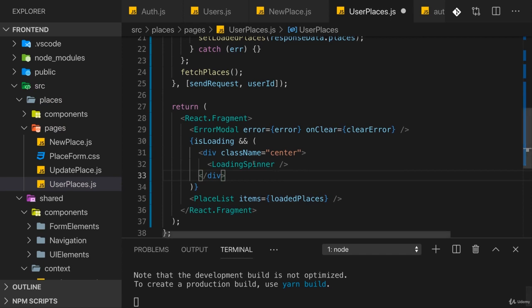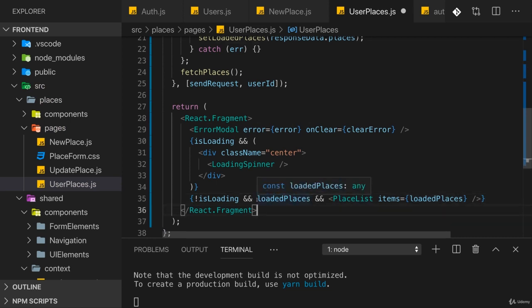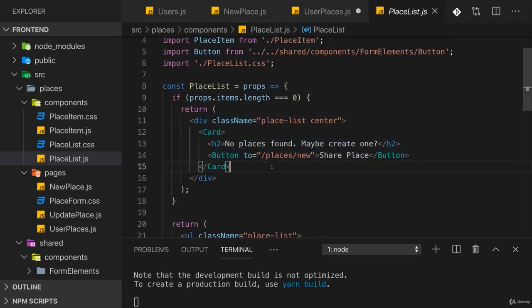And last but not least, let's make sure we only show the places here if we are not loading and we do have loaded places. Only in that case, I want to output them. By the way, you could also add a fallback scenario for cases where you have no loaded places. With that, I don't mean that it's an empty array, but that it's undefined for whatever reason. An empty array is handled inside of place list. There we render a fallback if this is empty.